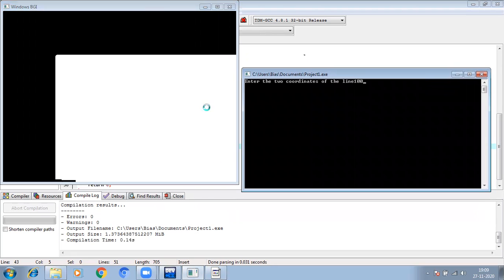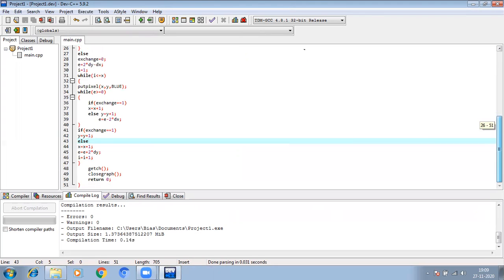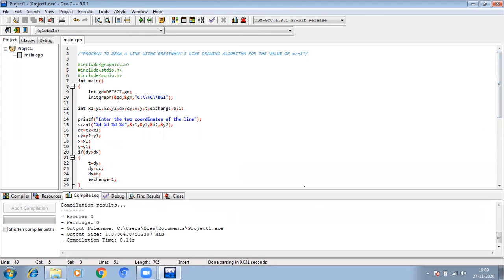See, this white section is coming. Anyways, if you enter these two coordinates, you will get the line that is drawn between 100, 200 and 200, 300. Okay. So this was all about how to draw a line using Bresenham's line drawing algorithm for the value of m greater than or equal to 1. Okay. Thank you so much.